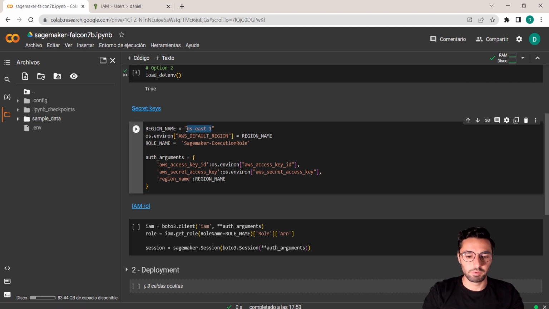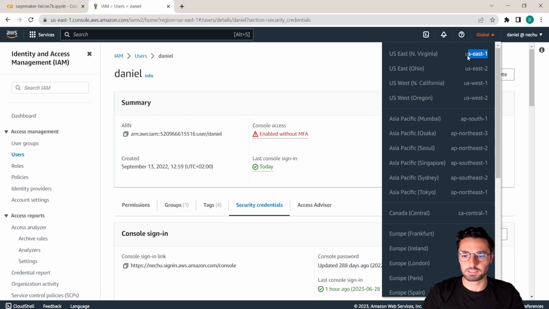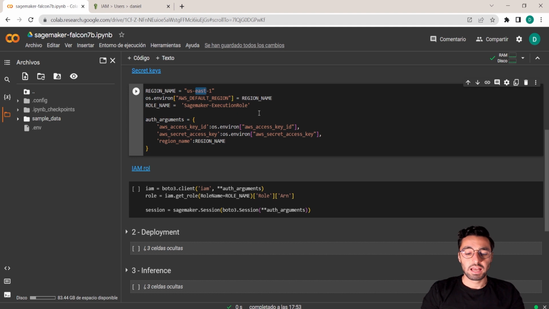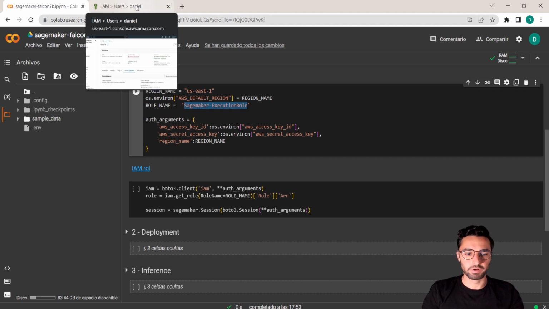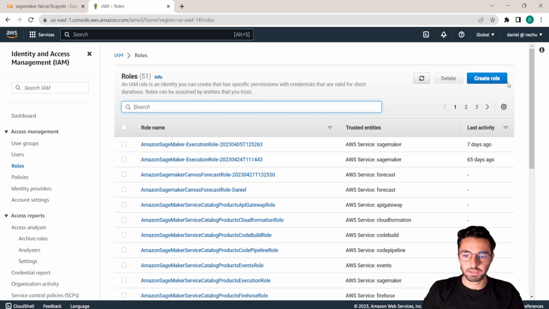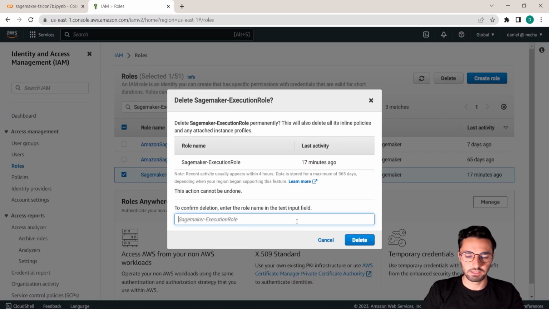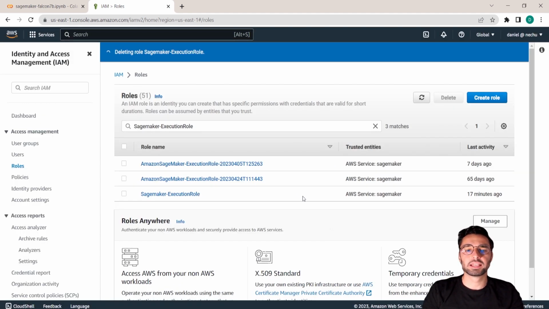And then the second thing we need is to define the region name. In my case, I will be working in North Virginia. So we just go over here and use, you can see US East 1 is North Virginia. And the second main thing is going to be the SageMaker execution role. This is a role we will need to create. For that, we go back to IAM Service and the role section, and we look for this role. In my case, I have already created this one. I'm going to delete it, and in this way we can do it together so we can get all the steps step by step.